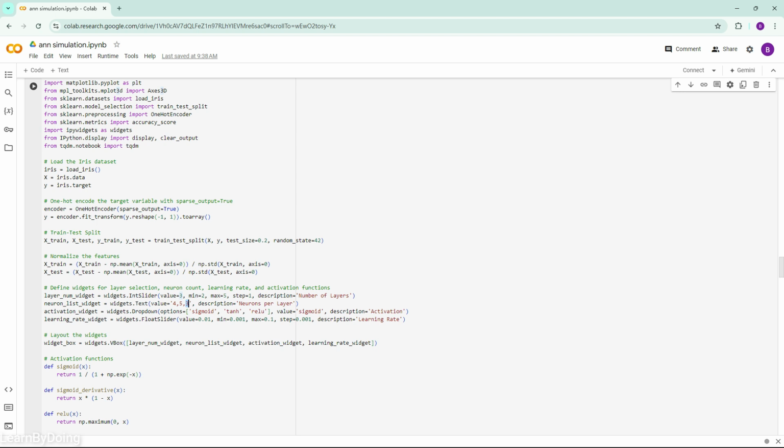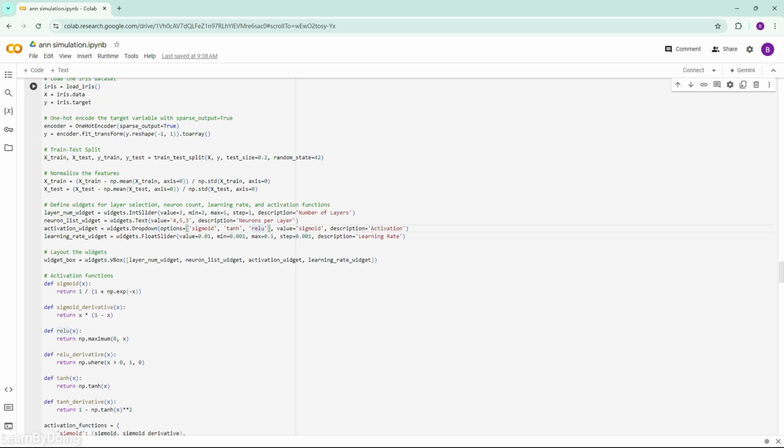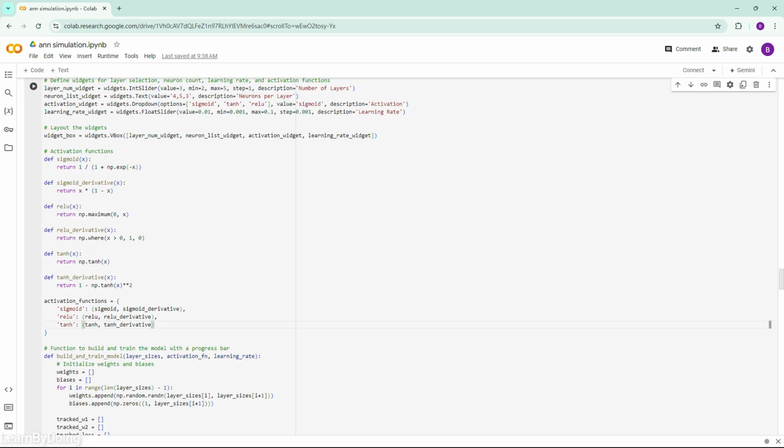As you can see here, we have sigmoid, tanh, ReLU. These widgets give you full control over the network structure and the training parameters without modifying the code. In the end, we need a layout of the widgets to make sure all the widgets we set above will be shown correctly.